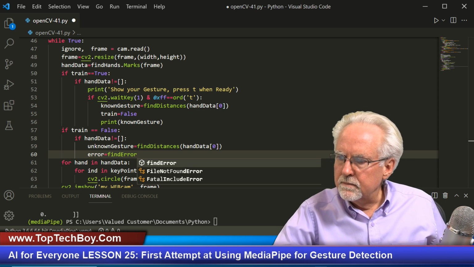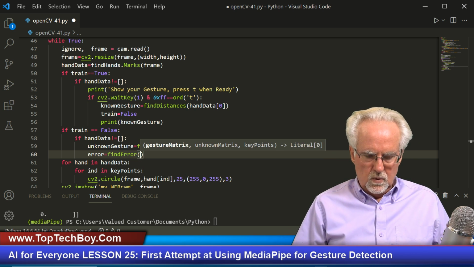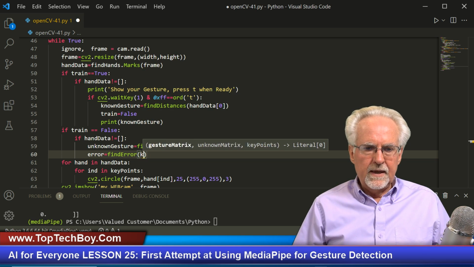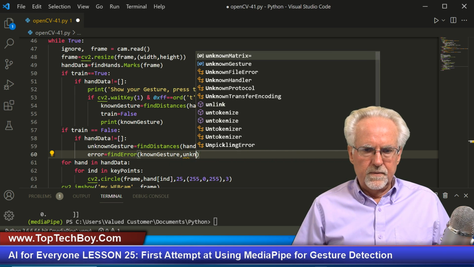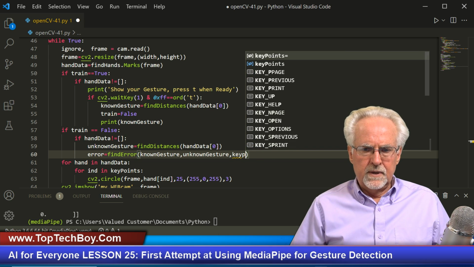Do I need to? Oh, okay. This is where I pass it the key points. So what does it need to know? It needs to know the known gesture. What else does it need to know? The unknown gesture. And then what else does it need to know? The key points.